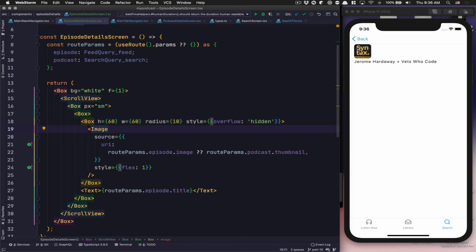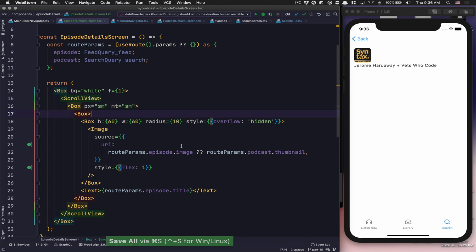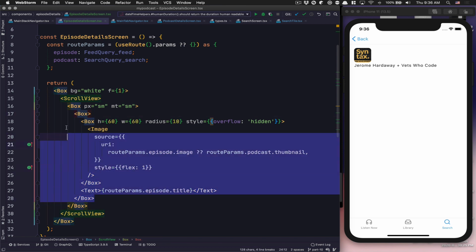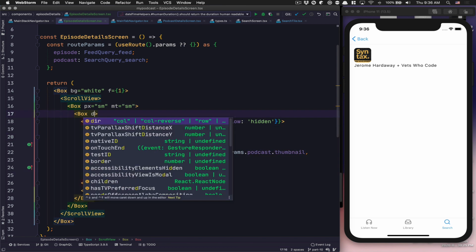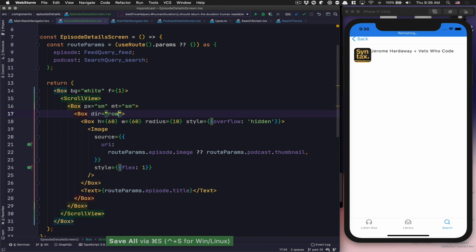Now you see here, I would like to have some margin. I'm going to say margin top, SM also. After that, I want the title to be next to the image. So this box will control that. I'm going to say row. So now the title is right there. Now the box of the image is going to have a margin right of 10.